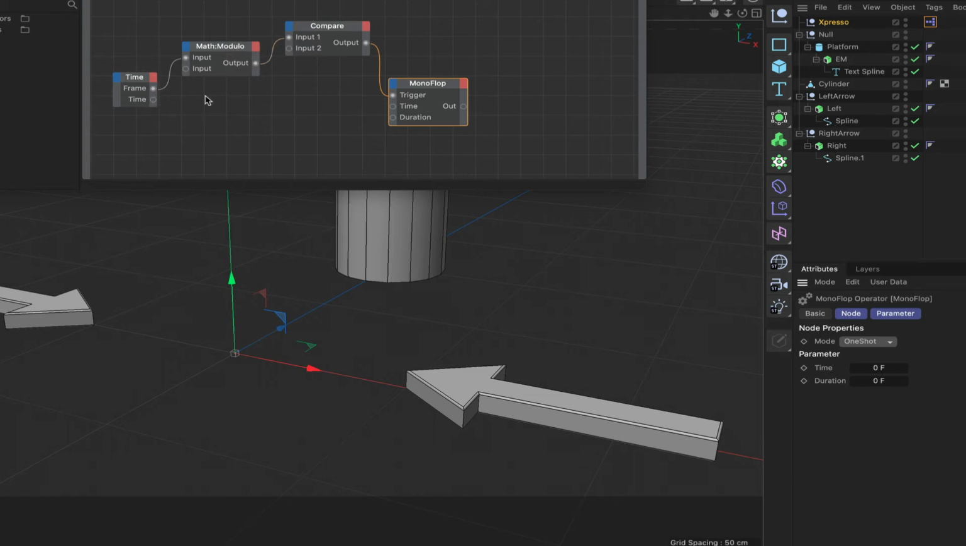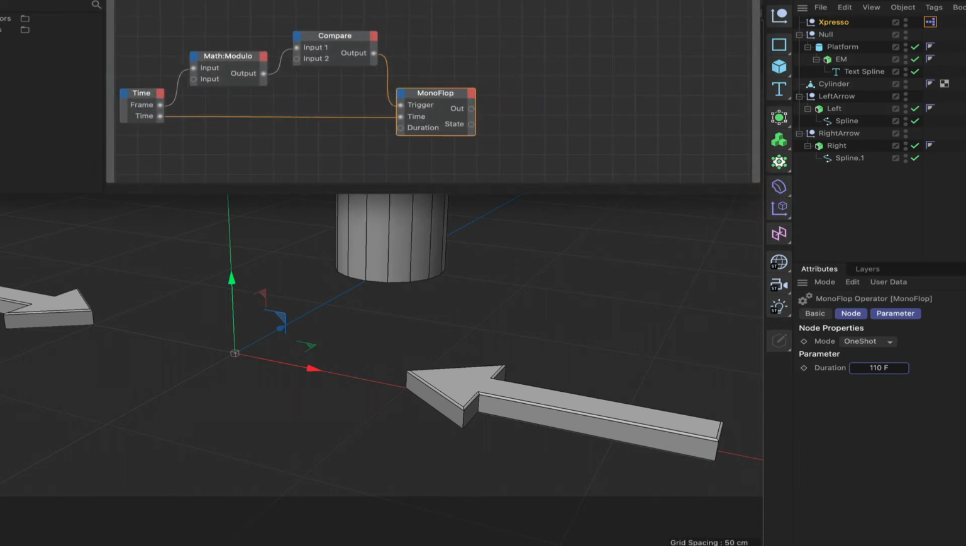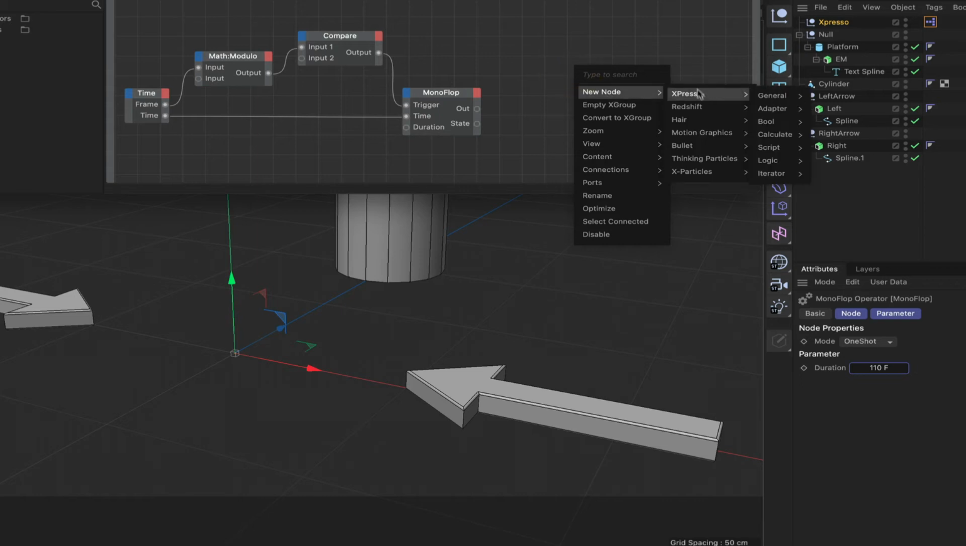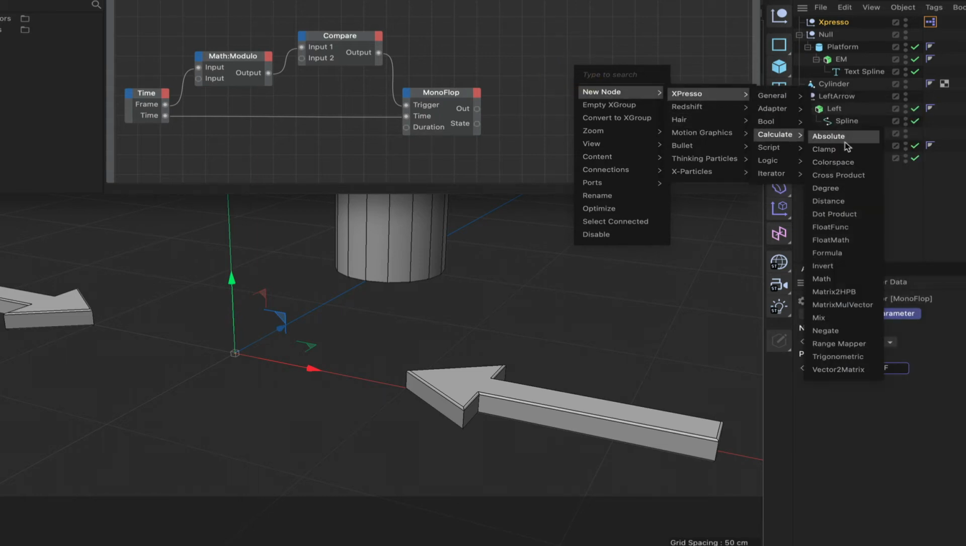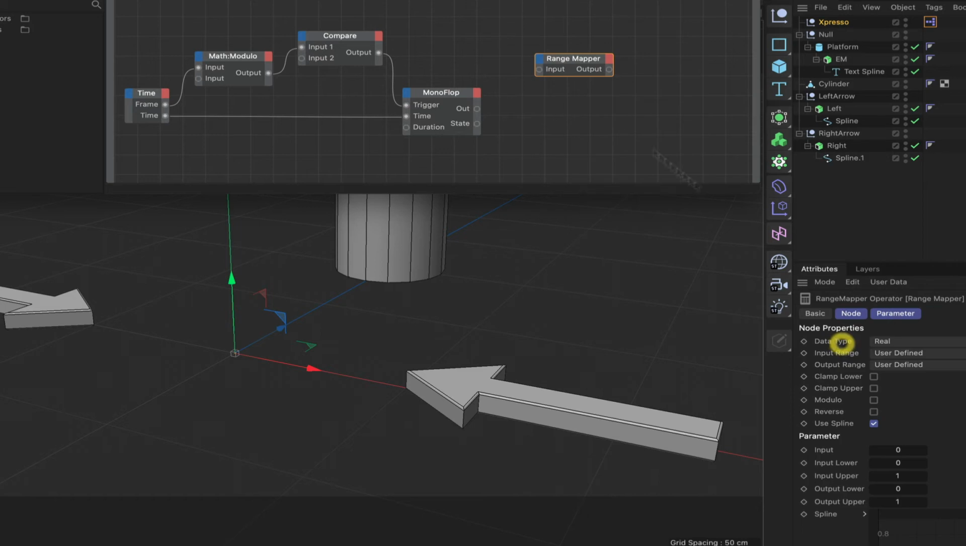The next thing we need to do is bring in our time node, time node's time output, into the time input of the monoflop, and our duration for the monoflop will need to be 110. And we also need a state output port, because we're going to be driving a range mapper, and that is going to be the next node that we bring in. So again, we'll come down to calculate, and it will be range mapper. We'll bring in one of those.